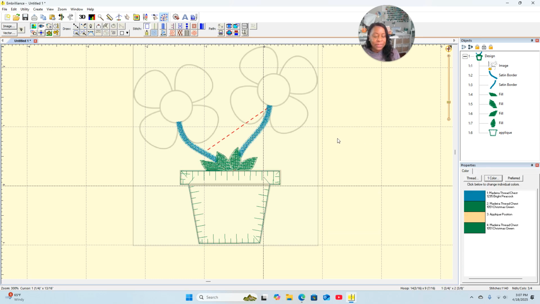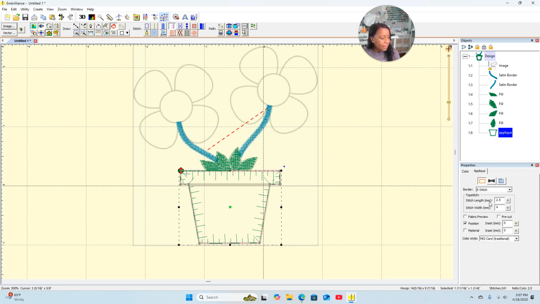There we go. So there's applique. It's giving me the E-stitch. But I'm going to make that either zigzag or satin. I'll make it a satin stitch.